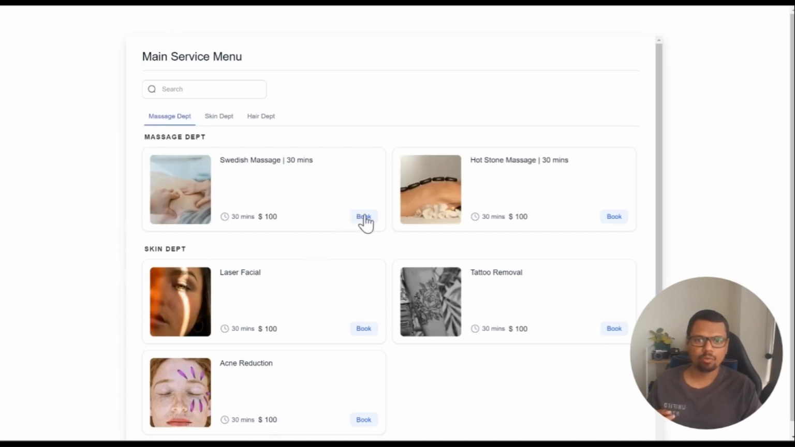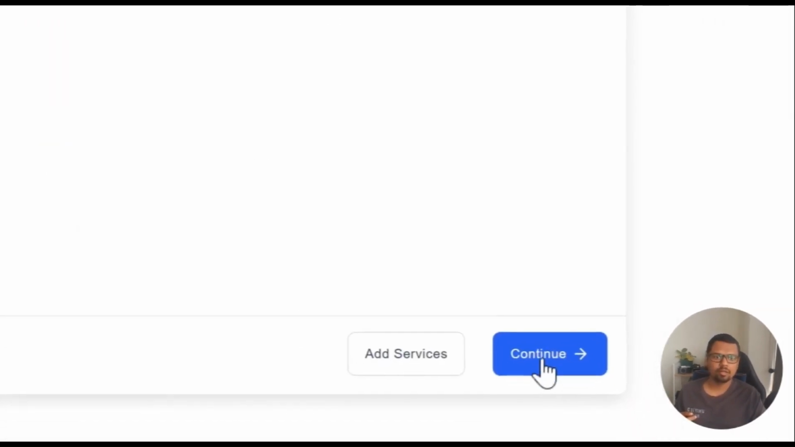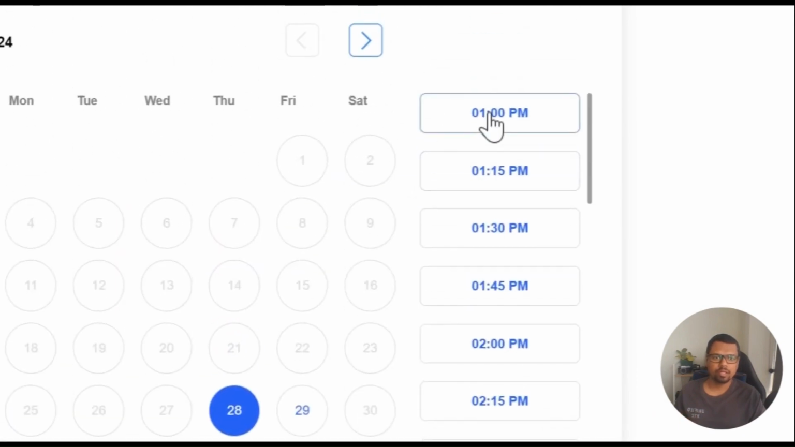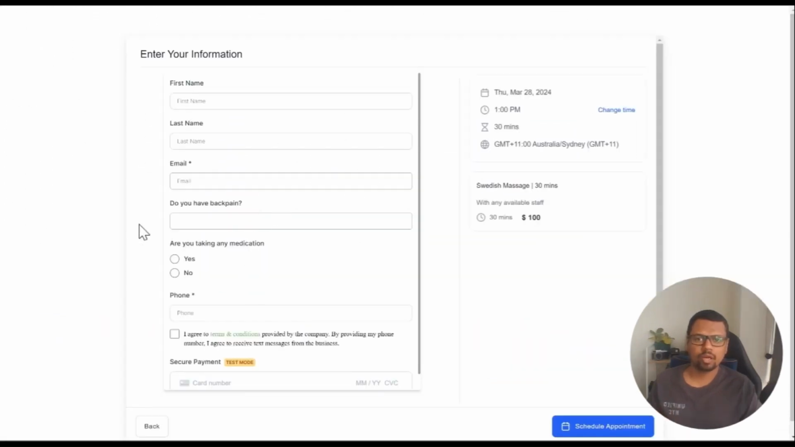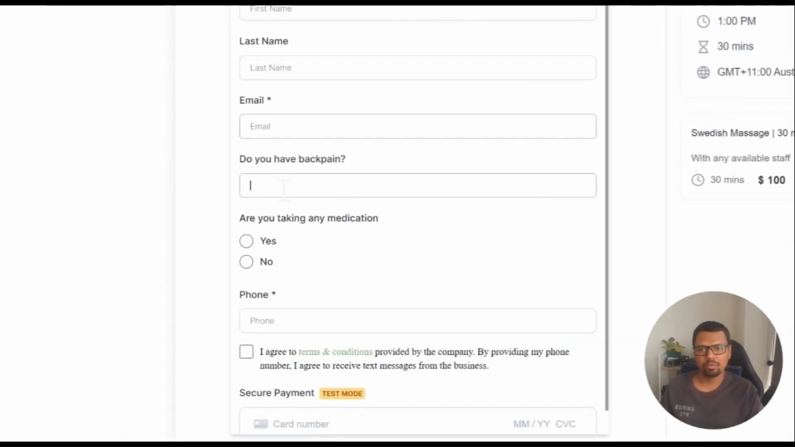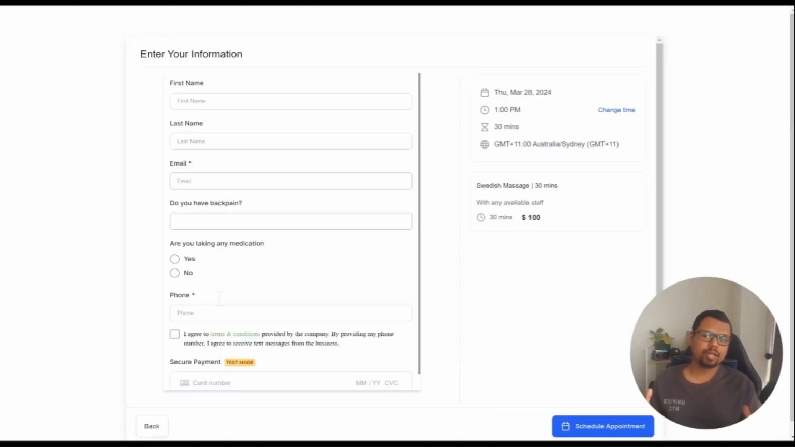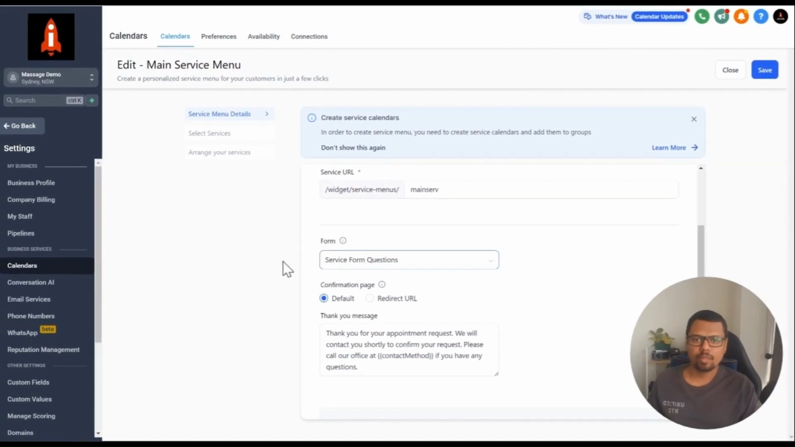Now we are going to go back to Swedish massage again and continue, and then select a date and continue. So now you can see a different form here, which asks you some custom questions like, do you have back pain? Are you taking any medication? And so on. So this is how you can collect custom information through your service menu calendars.